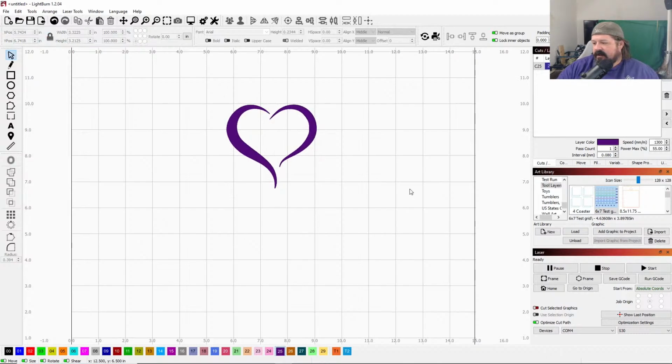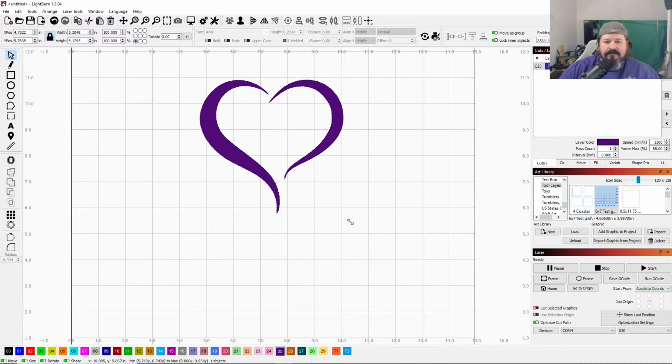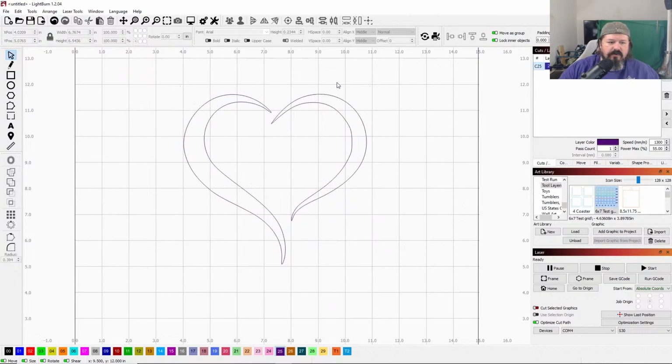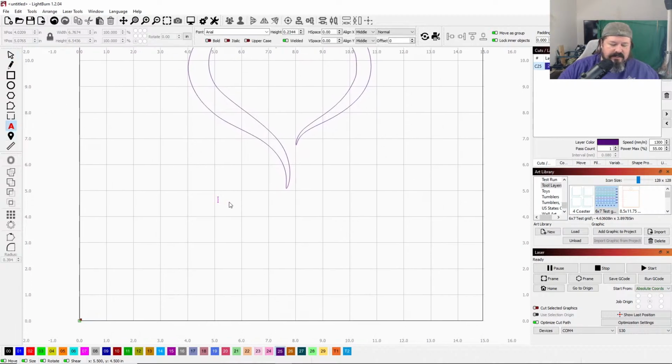Much happier. Let's take this image because it's a fairly complex shape. We'll select it, zoom it out, and change it to a line just so I know where I'm working. Let's say I want to put the word love around the outside of this heart. So we're going to grab text, type the word love, capitalize it, and blow it up a little bit.